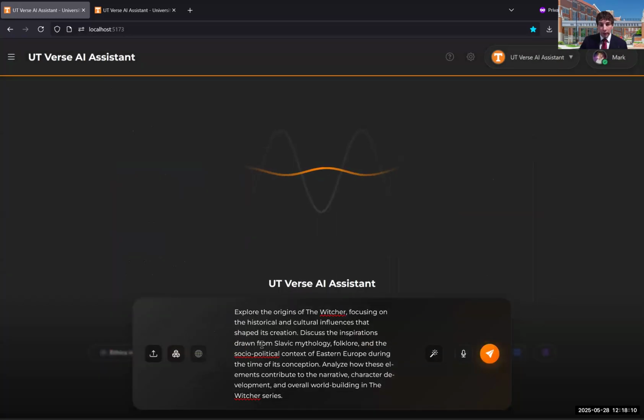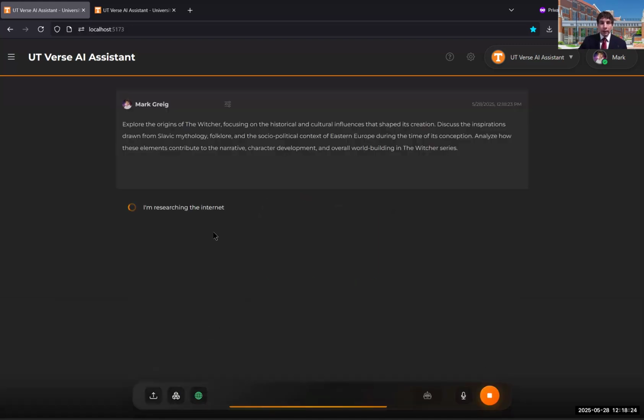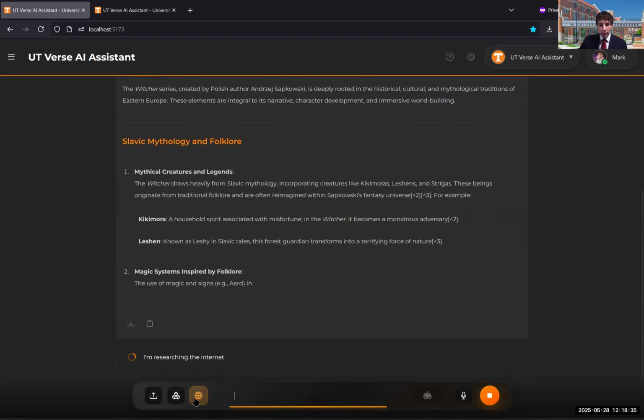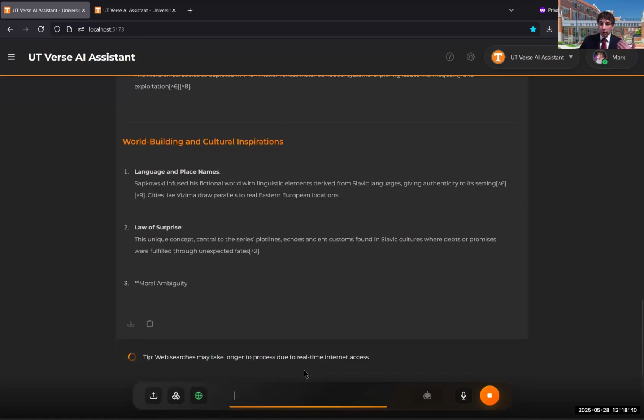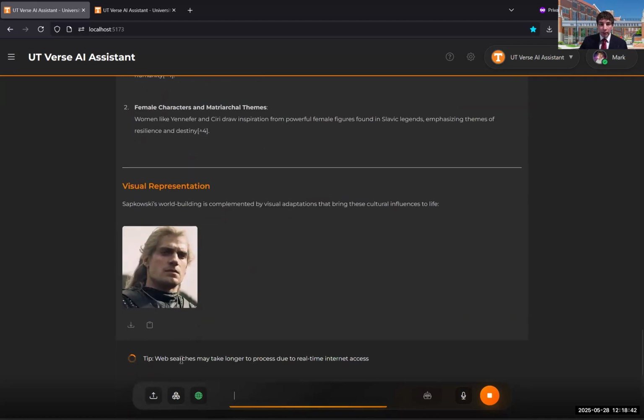You can click on the Use button over here, and there are many other buttons to explore, and I would encourage you to click on these other buttons. So this is just: explore the origins of The Witcher, focusing on historical and cultural influences, etc. So now the AI is going to go on the internet and research this information. And you know you're on the internet when this little button goes green. So if you click on this button, you'll enable internet access, right?